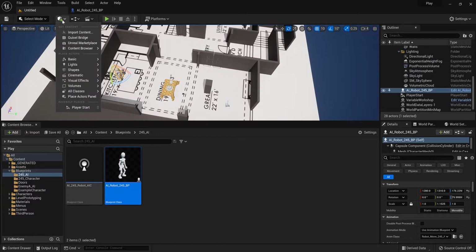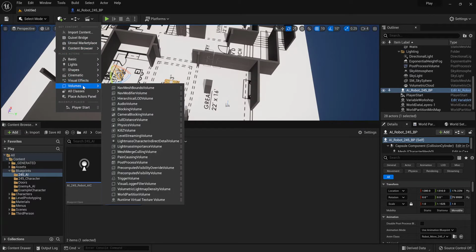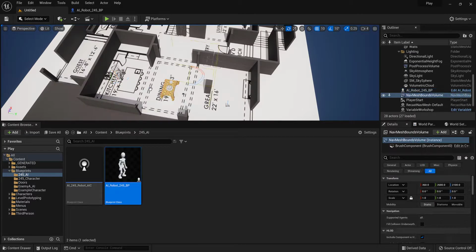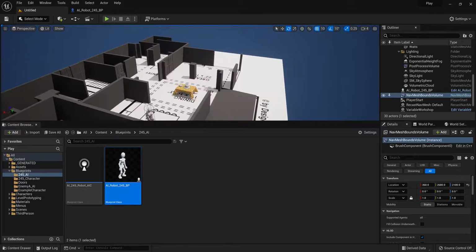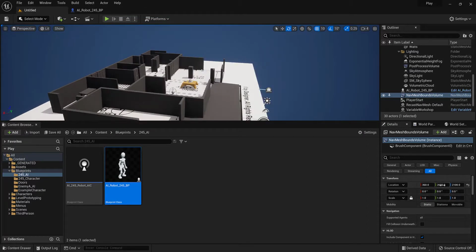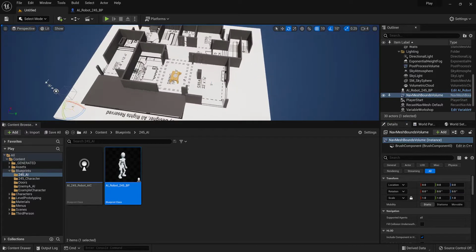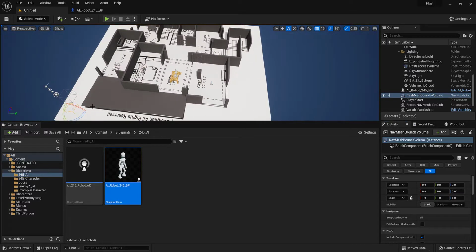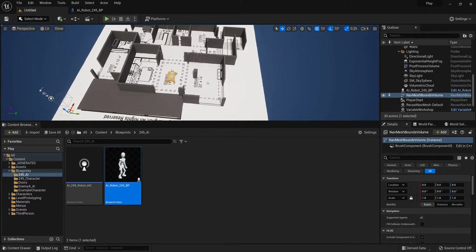So let's go ahead and click on this. And you can see under volumes here, we have Nav Mesh Bounds Volume. So we're going to click on that. And you can see it's pretty high up in the air. So let's go ahead and just zero these out for a second, just so we can get it somewhere close to our scene. And I'm going to go ahead and press W here to move it over.